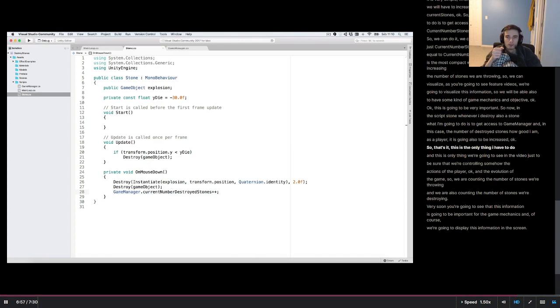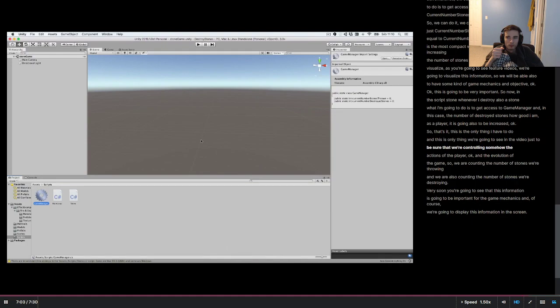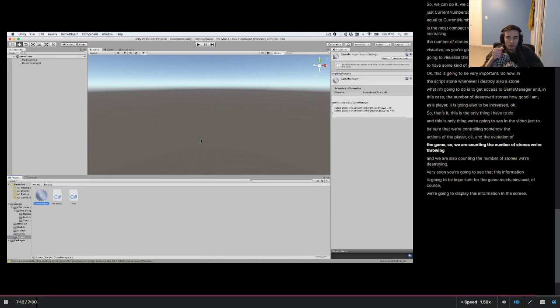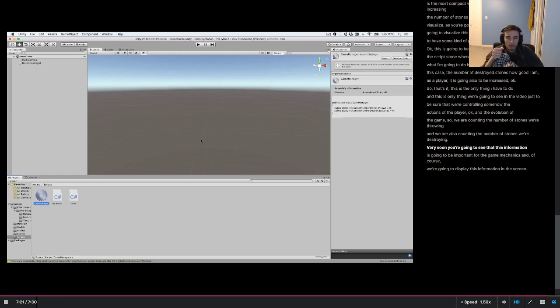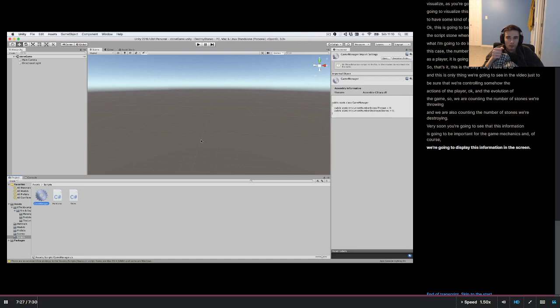So that's it. This is the only thing I have to do, and this is the only thing we are going to do in this video, just to be sure that we are controlling somehow the actions of the player, okay, and the evolution of the game. So we are counting the number of stones we are throwing, and we are also counting the number of stones we are destroying. Very soon you are going to see that this information is going to be important for the game mechanics, and of course we are going to display this information in the screen.